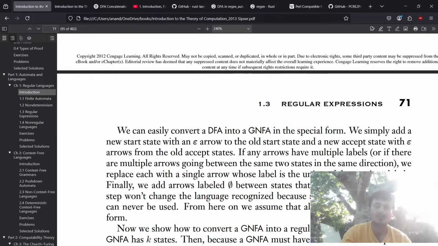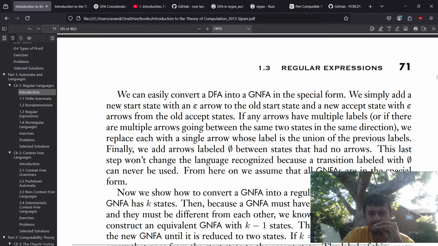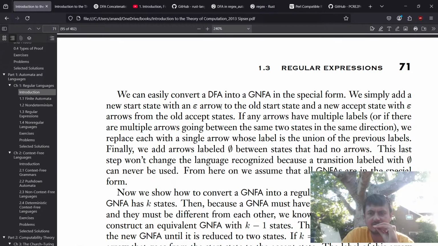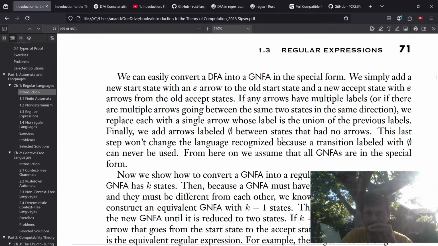Okay. We can easily convert a DFA into a GNFA in the special form. We add a new start state with an epsilon arrow to the old start state and a new accept state with epsilon arrows from the old accept states. If any arrows have multiple labels, or if there are multiple arrows going between the same two states in the same direction, we replace each with a single arrow whose label is the union of the previous labels.